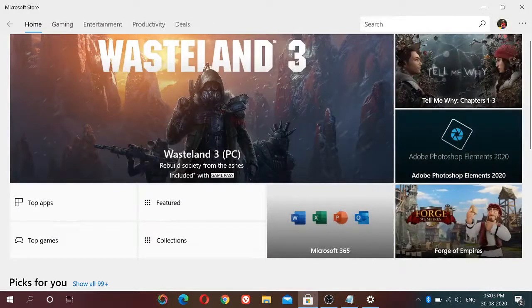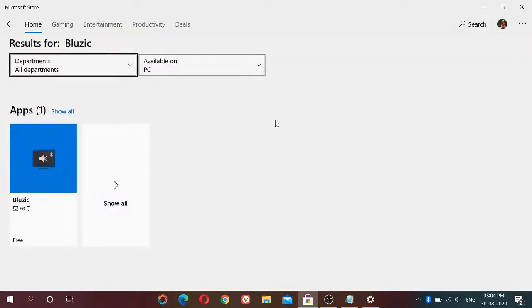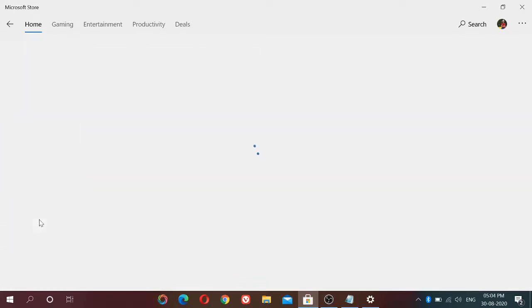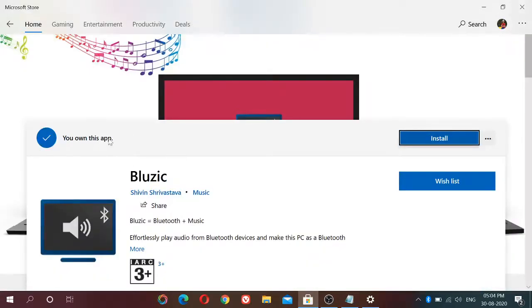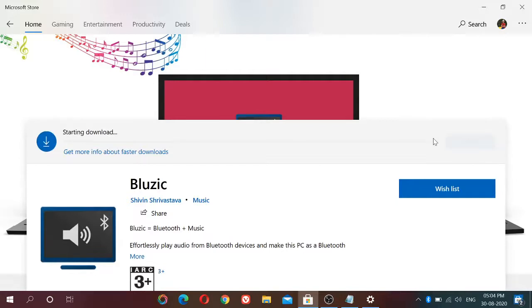Here I will open Microsoft Store and in search I will type Bluzic, B-L-U-Z-I-C, enter. And here an app is coming, Bluzic, because you have typed Bluzic, so only this app will come. Now we will tap this. It will load. I already own this app, so I am getting installed, but you will get some other options like Get this app. So I am clicking here. It will install. If your net is slow, then it will take time. If your net is fast, then it is just a 2 MB app, so it will download fast.